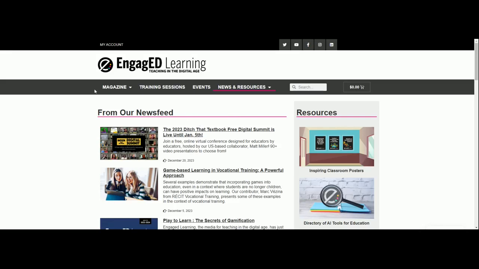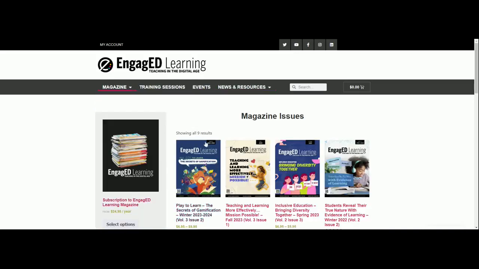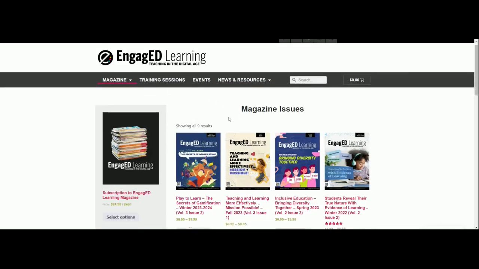I would also draw your attention to in the navigation menu, you'll see in the same section for news and resources, we have a directory of AI tools that we are updating for education, as well as inspiring classroom posters. Any events that we will be hosting will be announced in the events section, same for training. And I would also strongly encourage you to click on the magazine option and you can browse all issues to see the different themes, different topics that we've addressed in Engage Learning magazine.